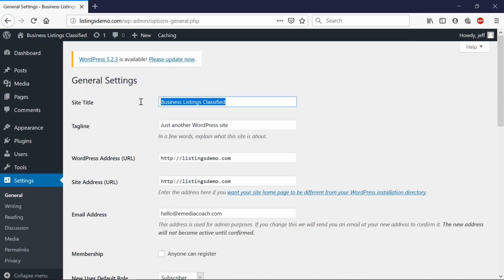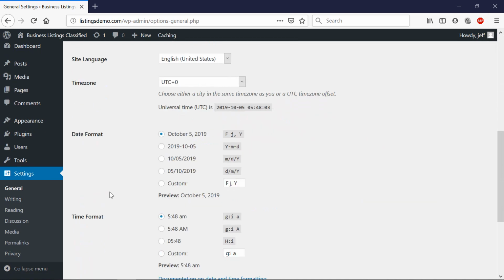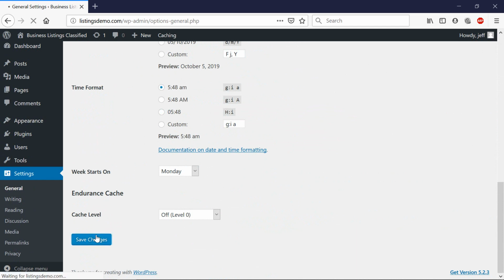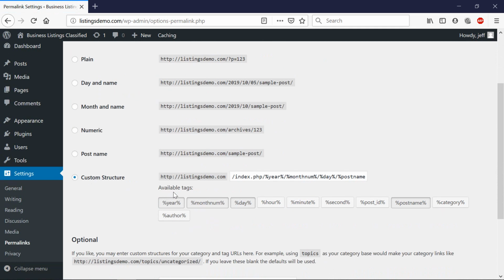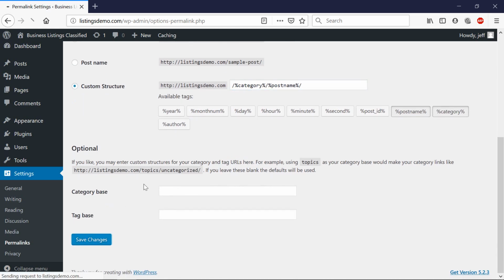You can change your website title here. You can add a tagline if you want to, or you can leave it blank. And if you want to save that, just go to the bottom and click Save Changes. Now let me just check another thing. Permalinks. Okay. I suggest select Custom Structure, remove everything in here, then click on Category, then click on Post Name. It'll display this custom structure. Just save that and I'll explain what that is to you.